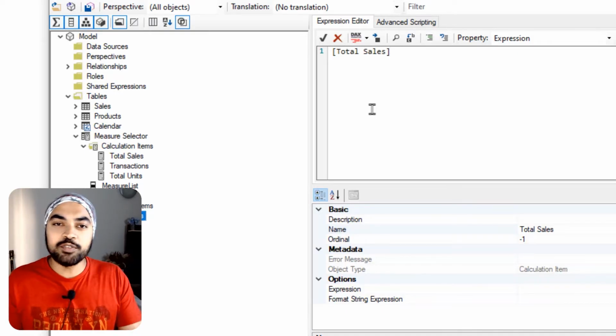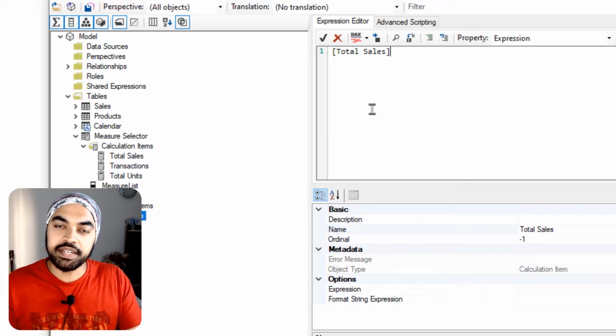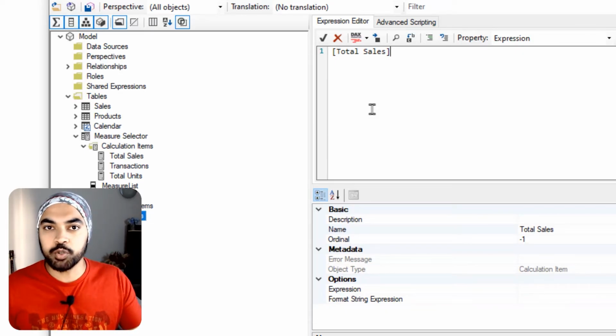Commit to that. And as of now, just for dummy purposes, I'm just going to create one calculation item, save it and show you how it looks.